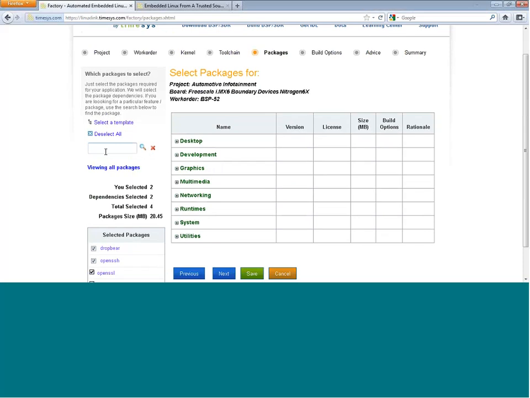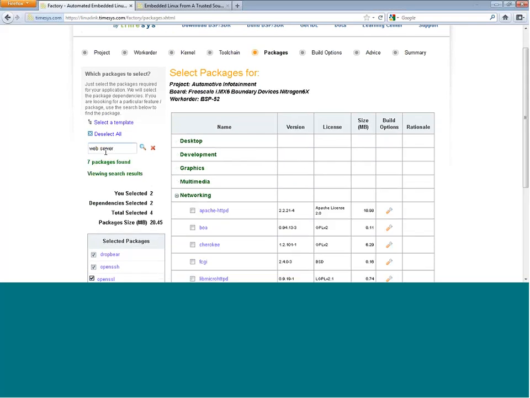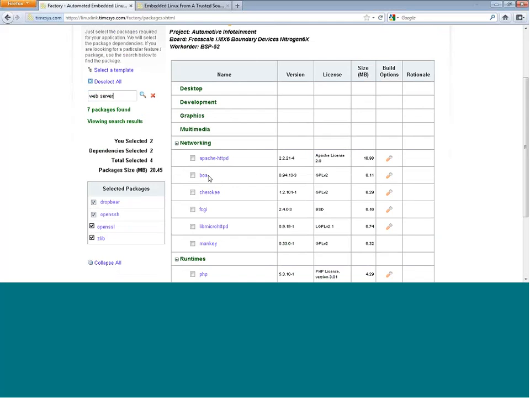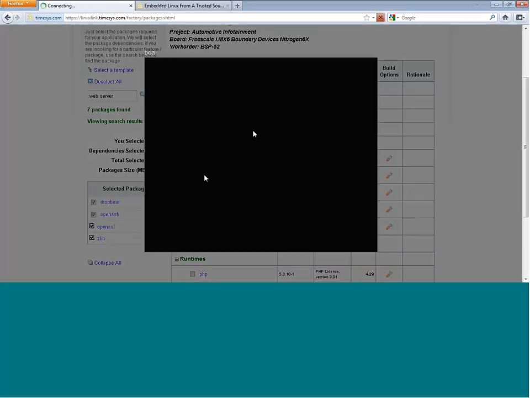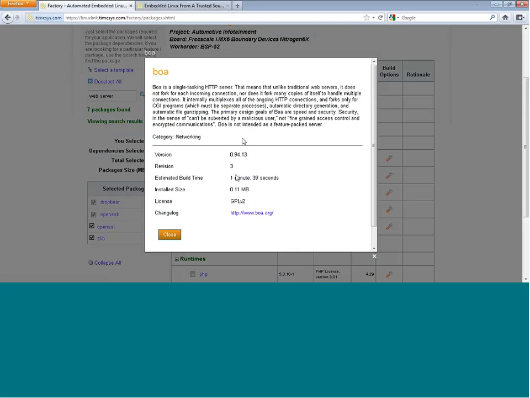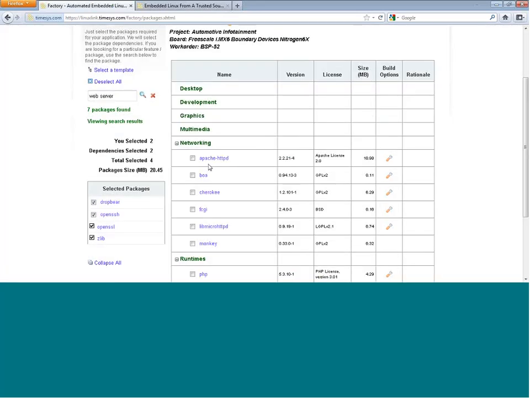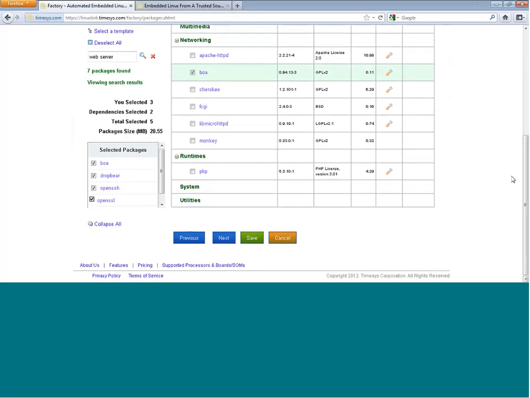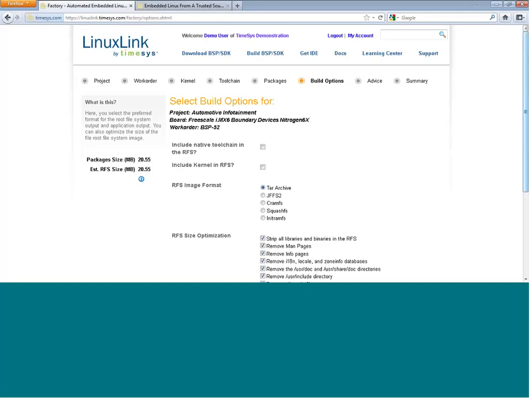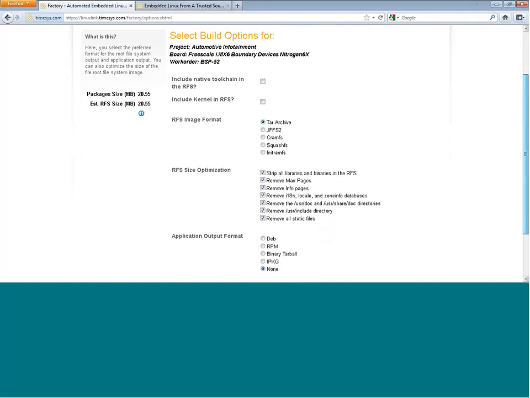So let's see if we have a web server here. Well, there are quite a few of them. So I can use Apache, I can use BOA. Again, you can click on a package, you can find out more about the package and also where it was sourced from. So I can say, I like BOA. And with that, I'm going to navigate to the next screen where I can format my root file system for deployment.